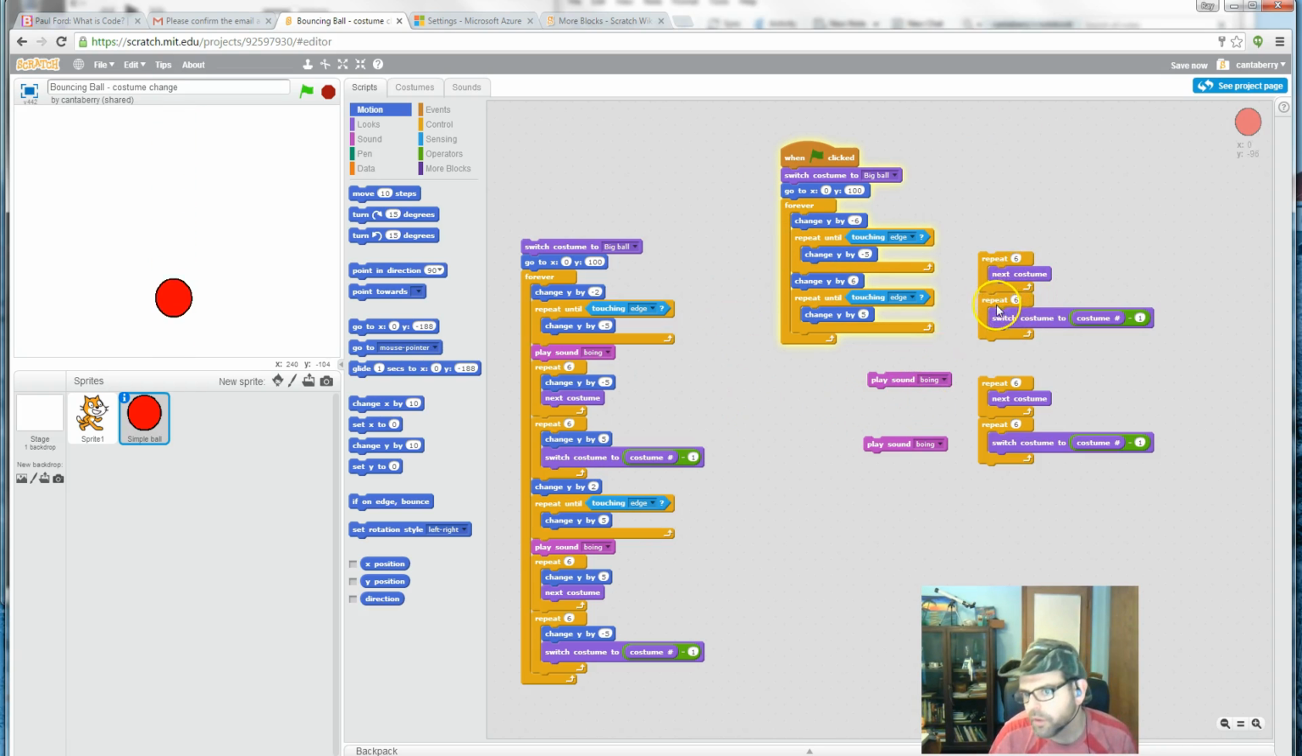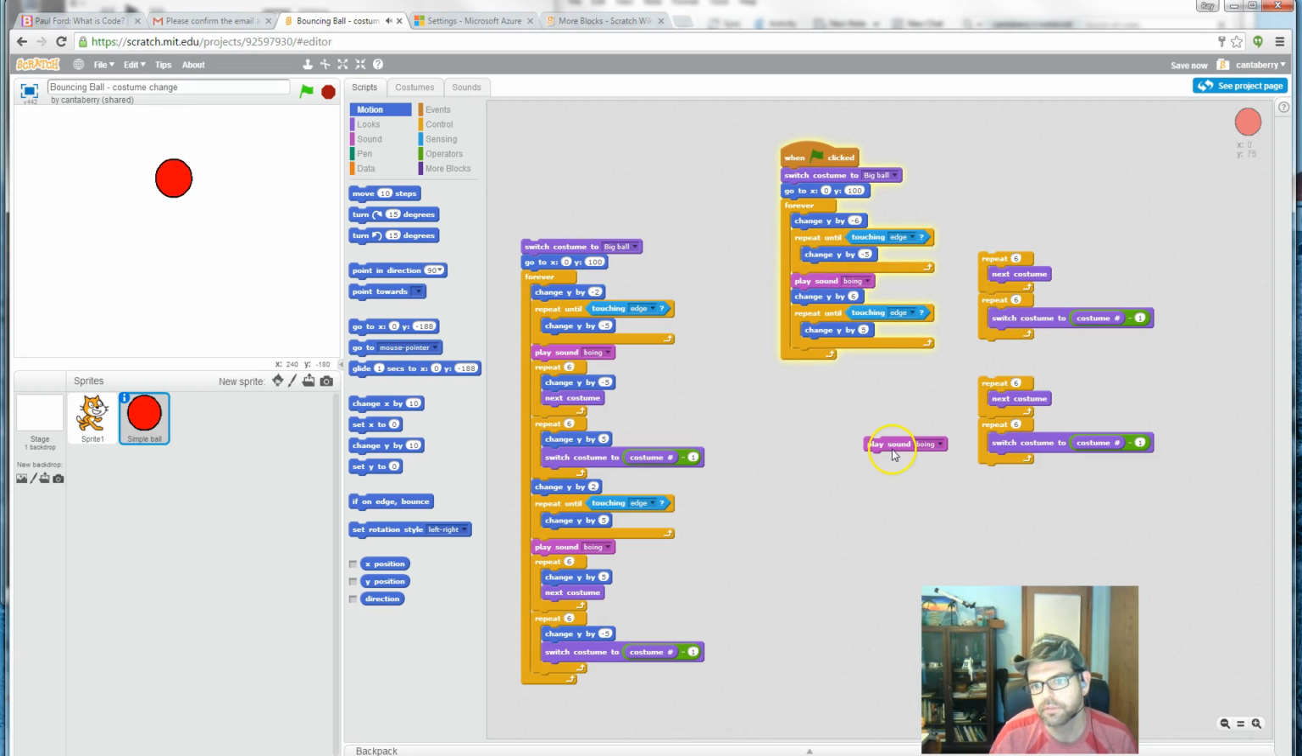So now we could do our costume changes. So now I could drag in here and say, okay, change y, but repeat until touching edge. So when we touch the edge, now I want to play the sound. So it only plays it on the bottom. So now we want to drop it and say, repeat until touching the edge, change y by 5. So when we get down here, we're touching the edge again. Boing. Okay. So now we got the sounds on both sides.